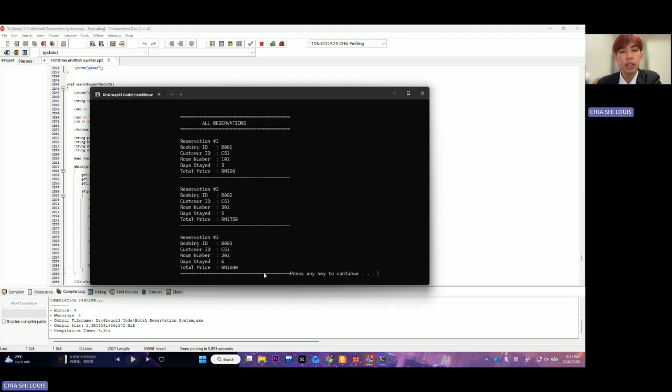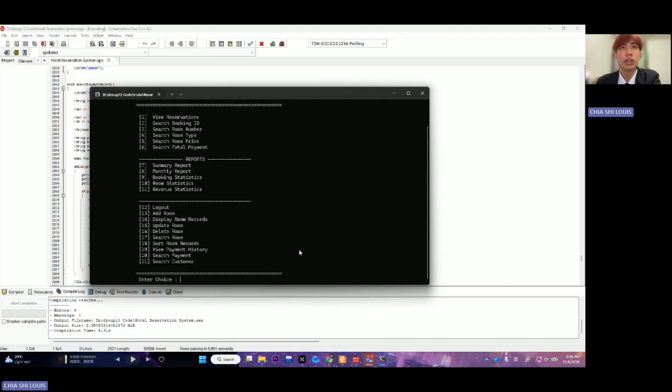But a different type of room and a different number of days will affect the price. So sometimes it is 1,070, 750, sometimes 1,080 ringgit right here. I'm not going to touch too much here, so I will just press enter.